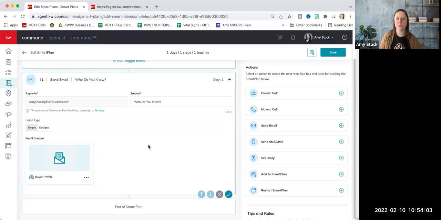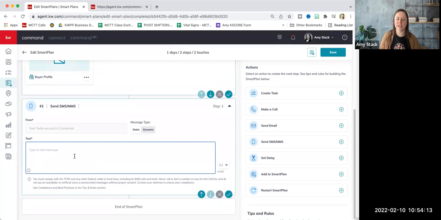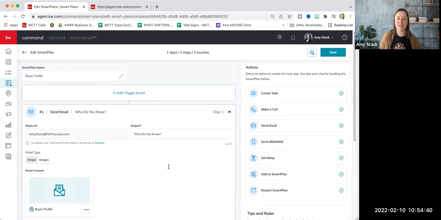So the nice thing about the smart plans is that you can add extra steps. So let's say you also wanted to send a text message. I could come over to the right-hand side, hit send SMS message, and I can send a text message through the system. The only way the system will be able to automatically send that text message is if you've signed up for Twilio. So you can connect to that through the marketplace in Command, but it will allow you to send out automated text messages. And when somebody replies, it will come in through your Command mobile app as well, and you can reply to them right through your phone. All right, so that is sending emails.